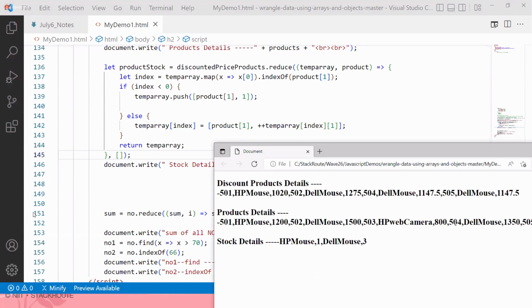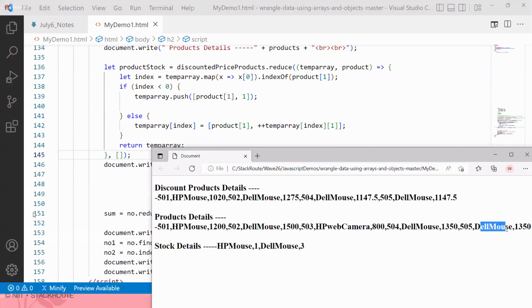Next time, again, it will take Dell mouse. Dell mouse is already available in my temp array, so it will increment the count. And again, the third time, the Dell mouse will be compared with temp array. It is already available in the second index. So 2 plus 1, 3 will be the output. That's all.